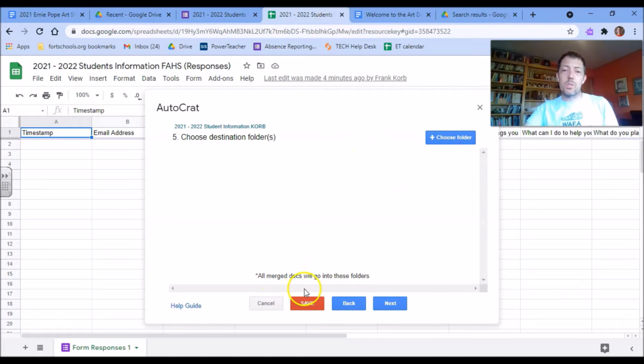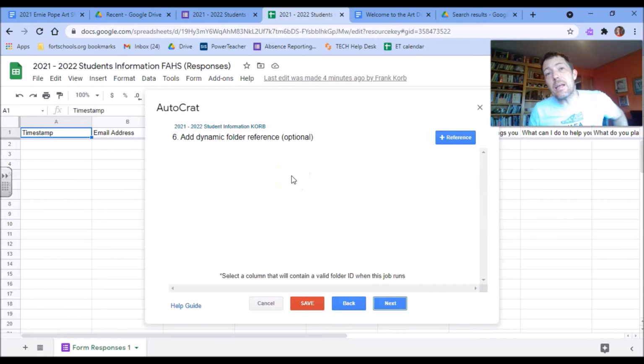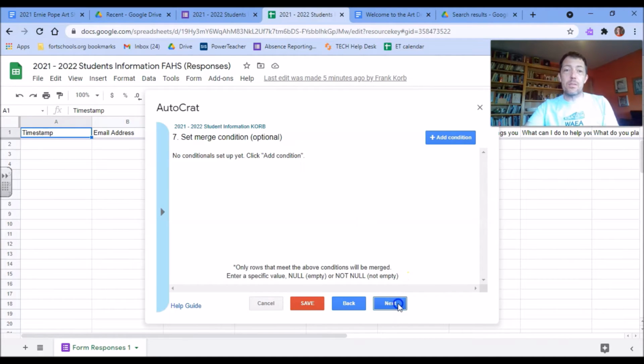All merged documents will go into these folders. It's a good idea to have a specific place for it. So I'm going to go to Next. A dynamic folder reference. Now, if I had something specific like a yes or a no question, I could have all of the yeses go into this folder and all of the no's go into this folder. I'm not going to, so I'm going to skip. Next.